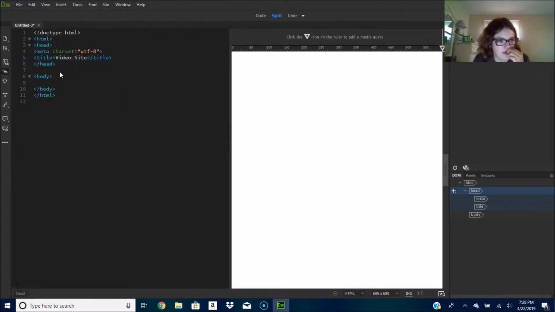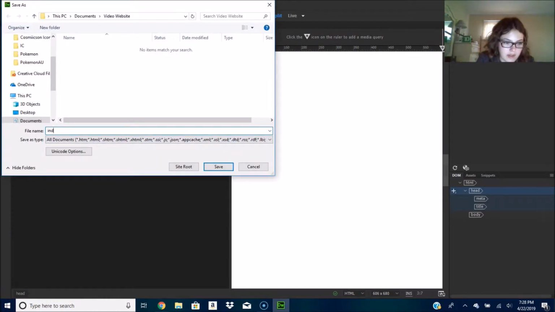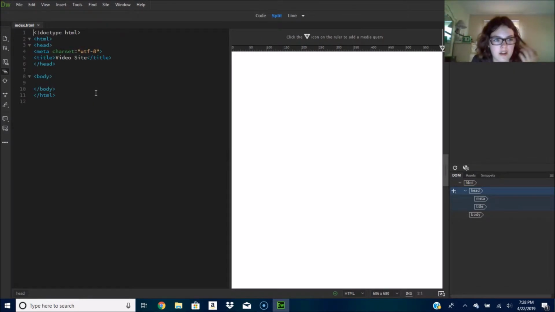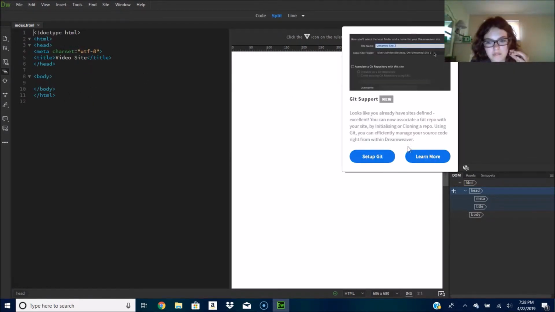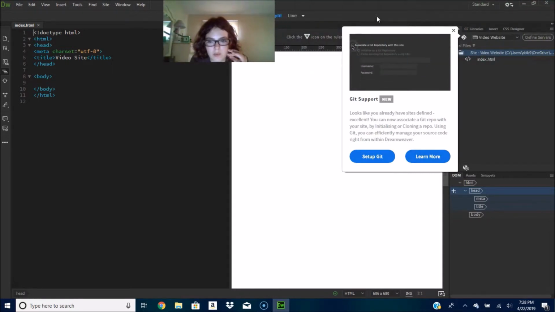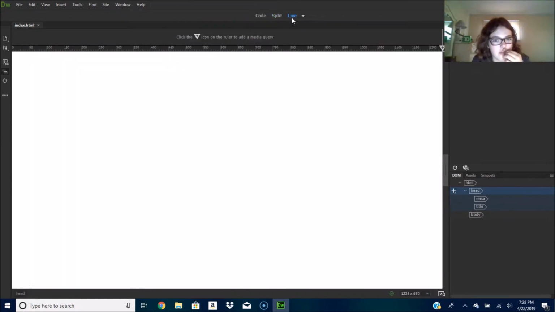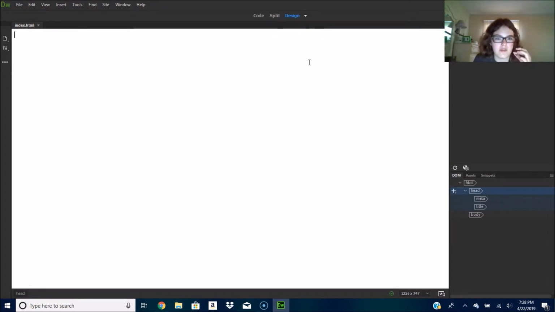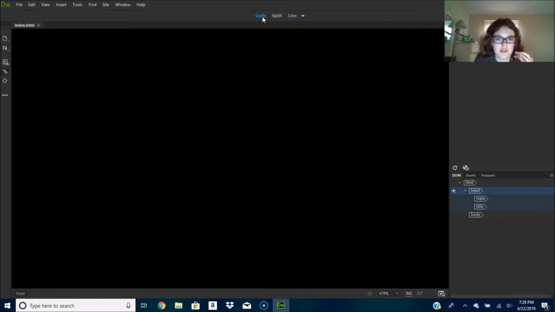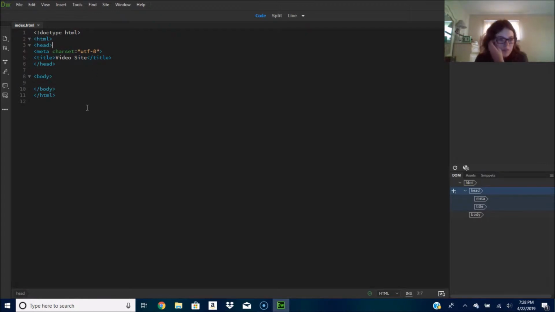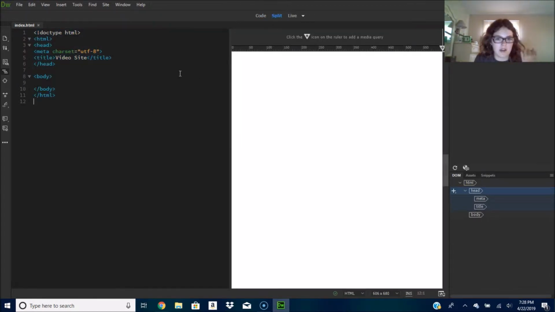Now we're going to save as. We're going to call this index since it's our home page. There we go. We've got our first file. So, this is live view. This is what your website will look like when it's out on the web doing things and being a website. This is design view. This is the code view. This is the code. And then you can split it and have both.